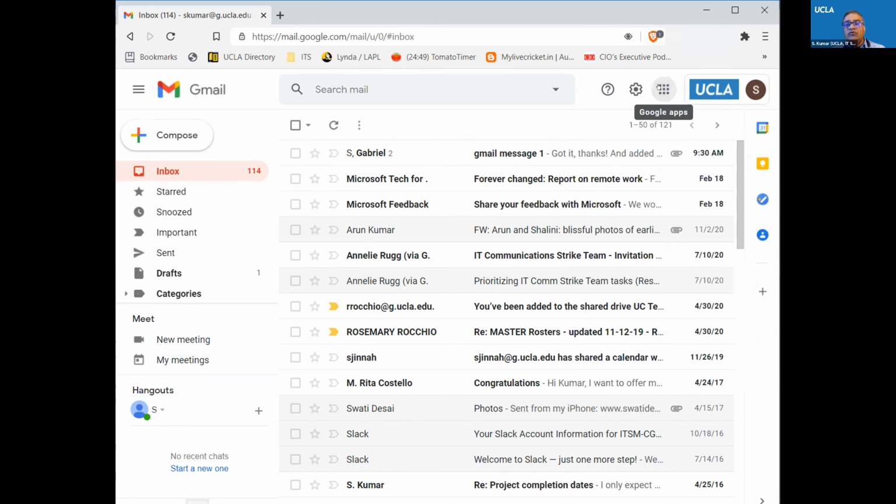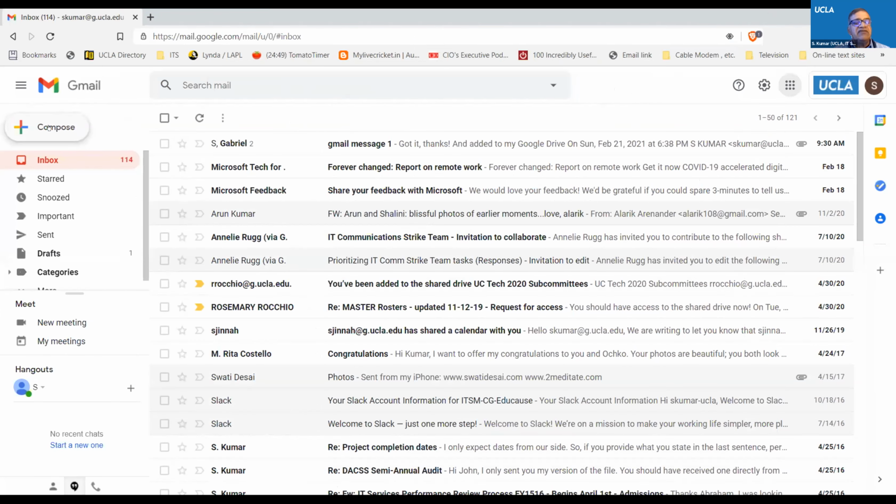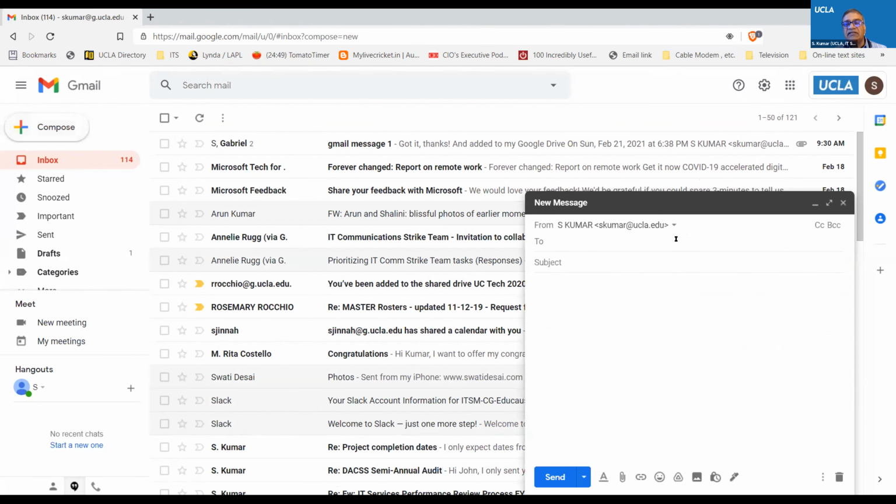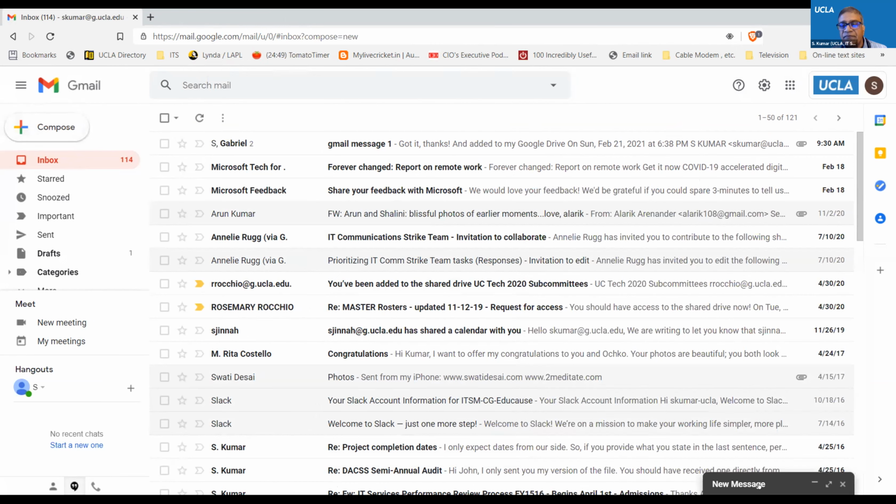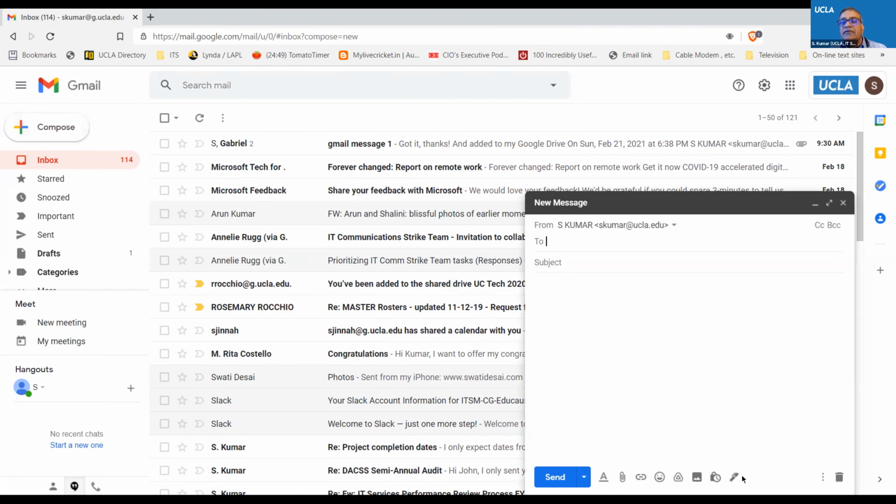And just to show you one or two things about email, which you may not know, we all use email, but I don't want to bore you with email itself, but I'll show you a couple of tricks with email that you may not have used. Oops, where did it go? There. So I'm going to send an email to Gabriel.